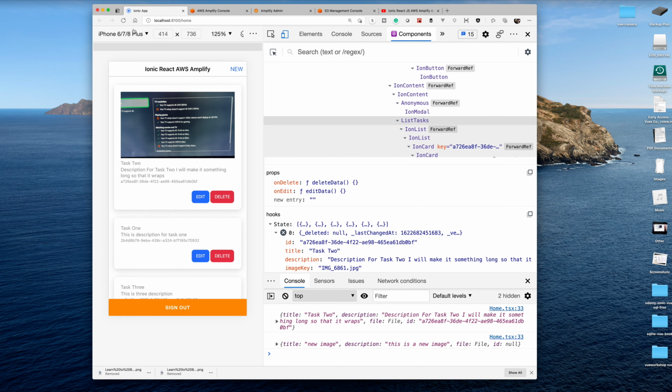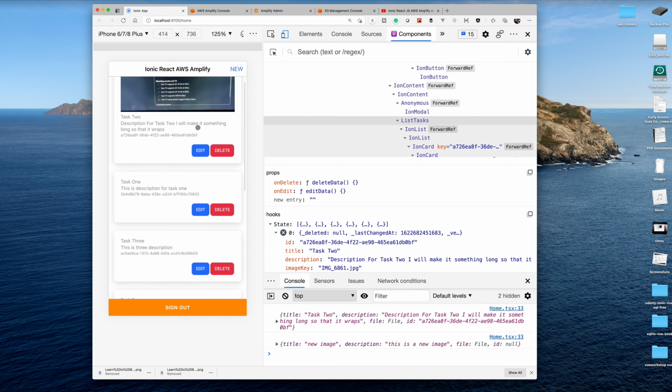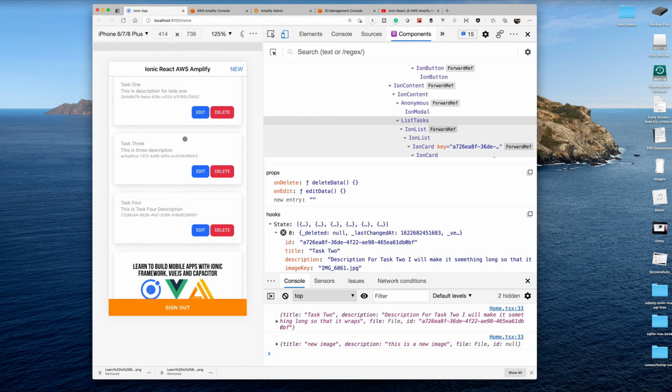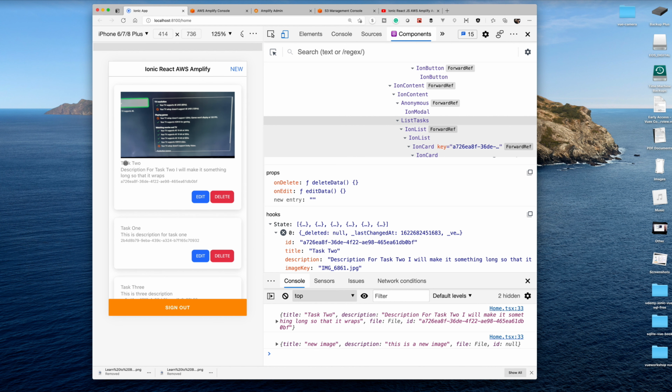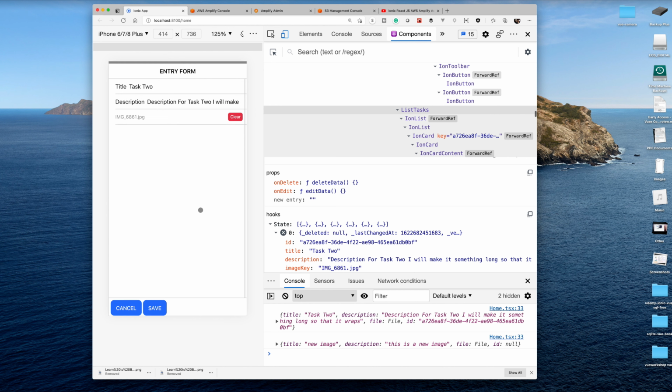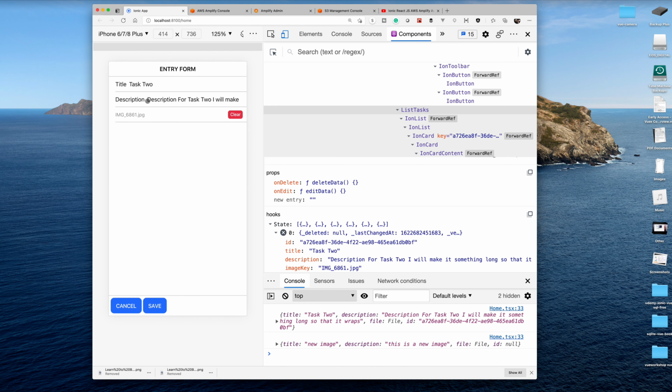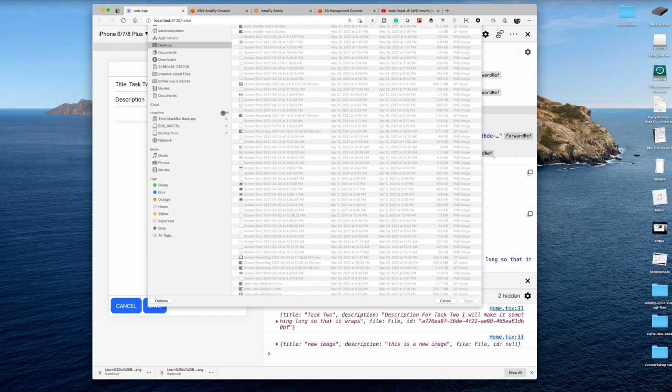So this is a look at what the final application looks like. For those who've seen the view solution, this is basically the same as the view solution. We have cards that have an image, a title, description, an ID. You can edit these. So I can edit this entry. The thing that we're going to add in this video is I can clear out the image that's saved. I can select the new file to save.